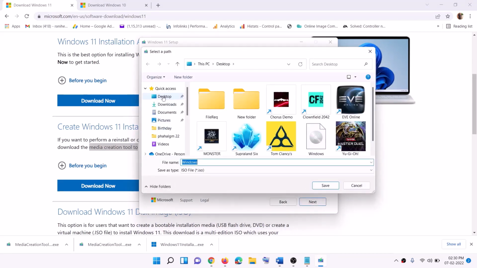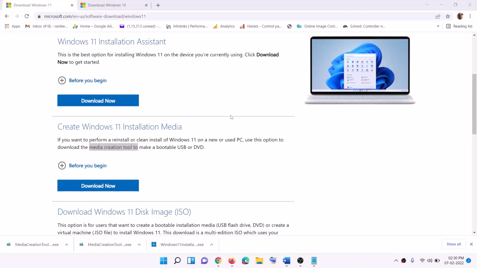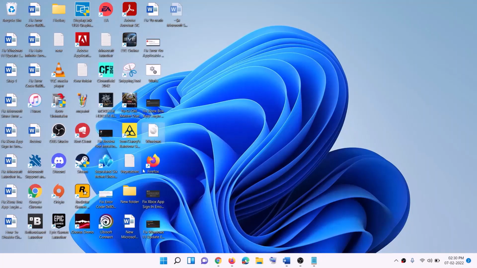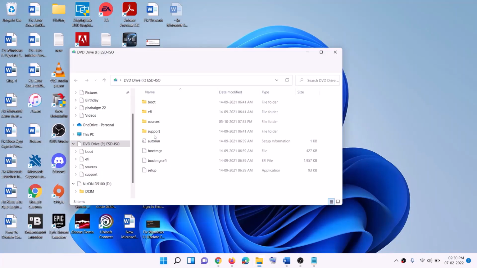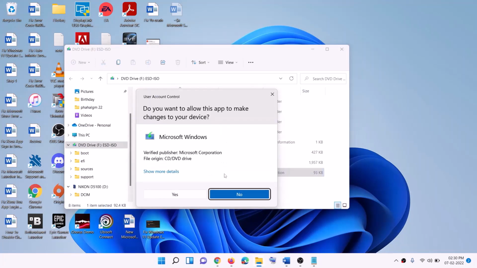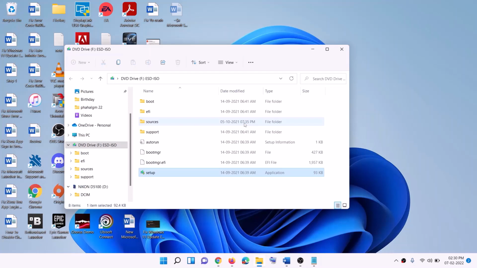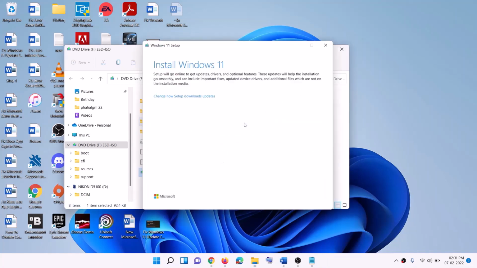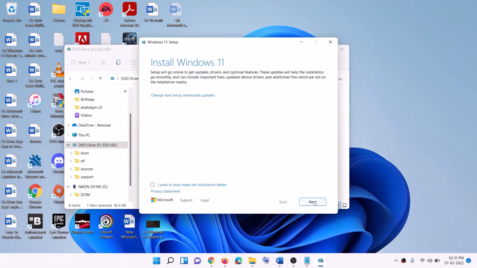You can save the location. You can set the location as Desktop and then click on Save over here. Now once the download is complete, click on Finish and then go to Desktop, find the Windows ISO file, make a double click on the Windows ISO file, then run the setup file, make a double click on the setup file, click on Yes to allow. This will load Windows 11 now. And here you can see Install Windows 11, click on Next.